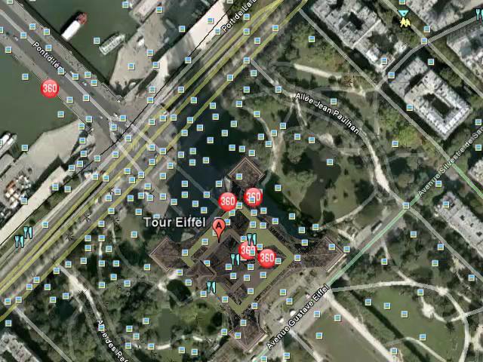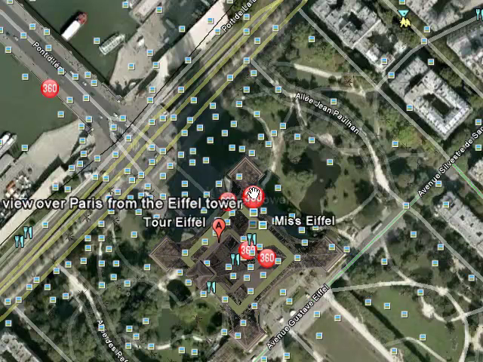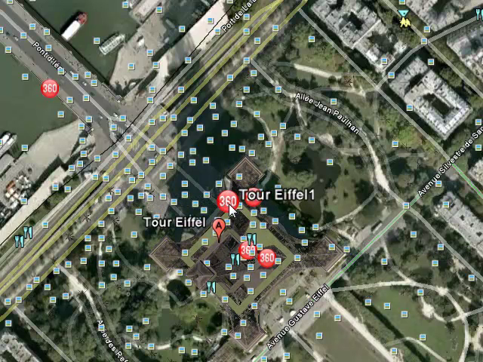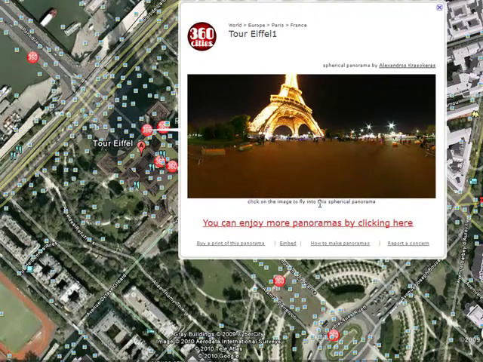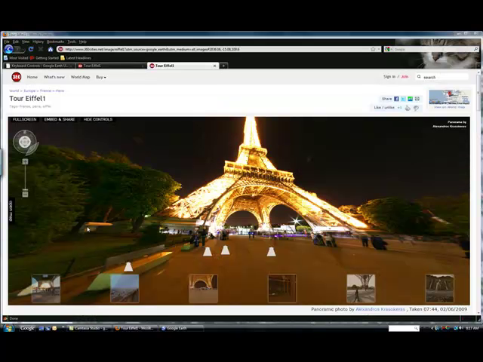Now remember, in our layers here we marked 360 cities. Let's go ahead and mouse over them and choose one to click on. It's going to give us a 360 view. And go ahead and click on that. It says you can enjoy panoramas. So let's go ahead and click on that. Here we are at the Eiffel Tower at nighttime. Let's go ahead and take a 360 panoramic view of the Eiffel Tower area.